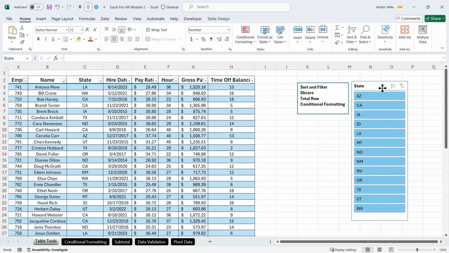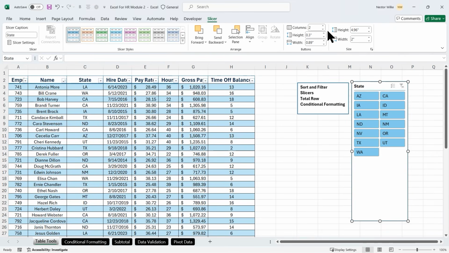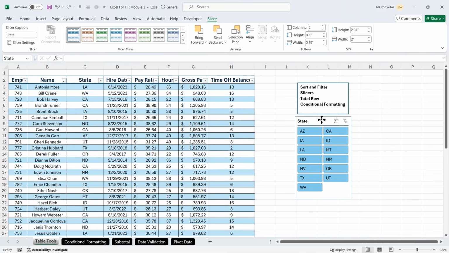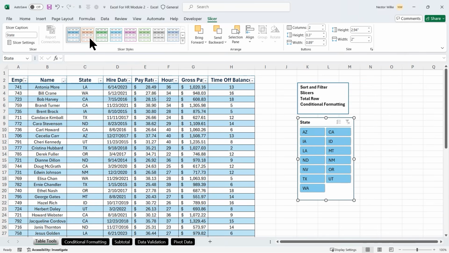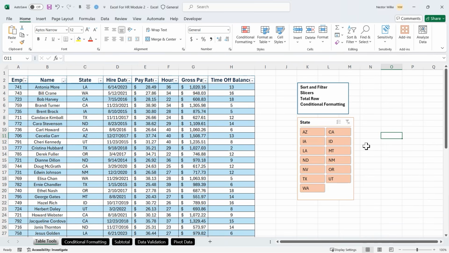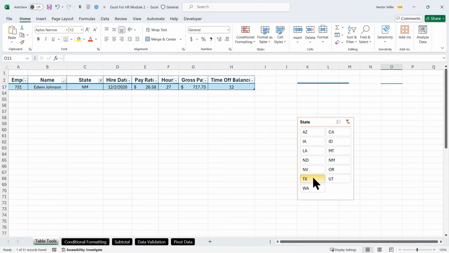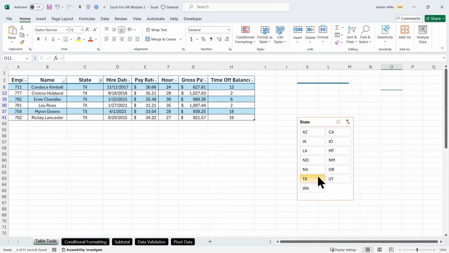And now this slicer works a lot better. I'll go ahead and make this one 2 columns. Now I can make it a little smaller. I can put it right here. I'll change the color. I'm good to go. If I click on New Mexico, we have 1. Texas, there are 6 records. So those are the slicers. We'll visit these more when we are constructing our pivot tables.